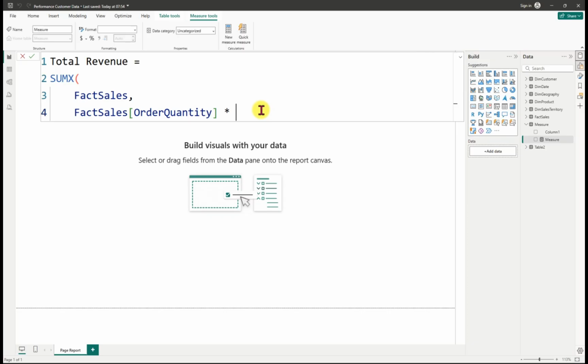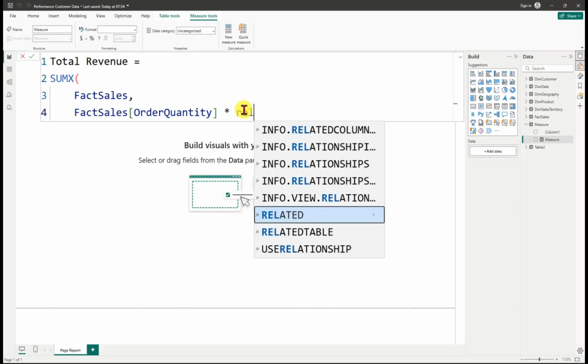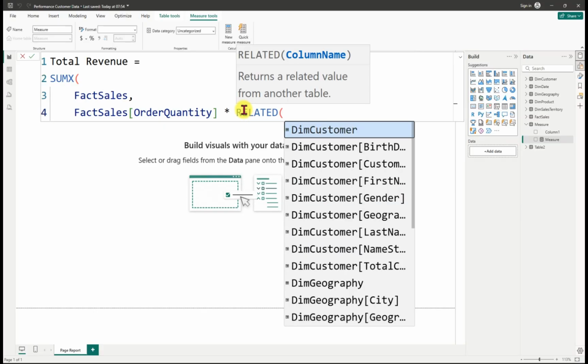And don't forget, we have our price in a different table. Our price is here, in the product table. And in order for us to be able to use our price in the product table, we needed to use something called RELATED. You can see what is the column. RELATED returns a related value from another table, because we are going to make use of another table. That's why we are going to use what we call RELATED.